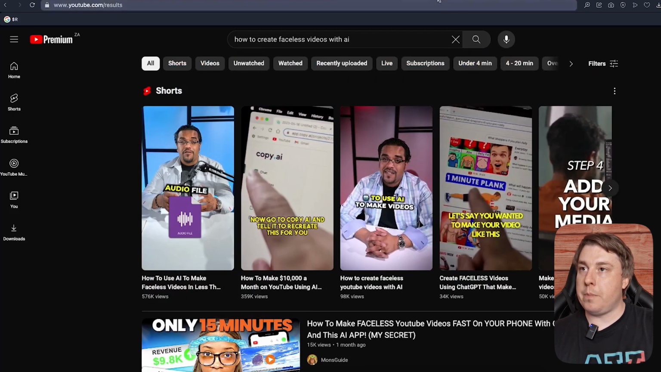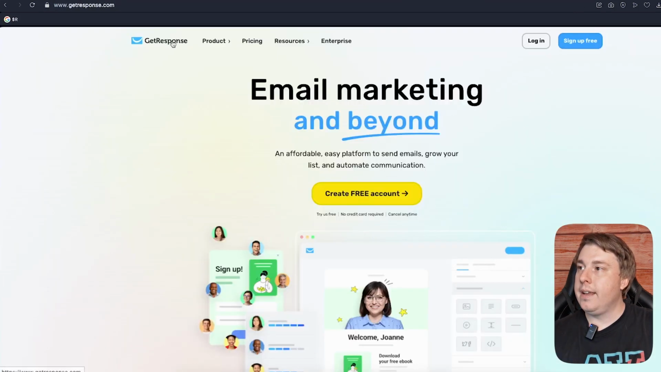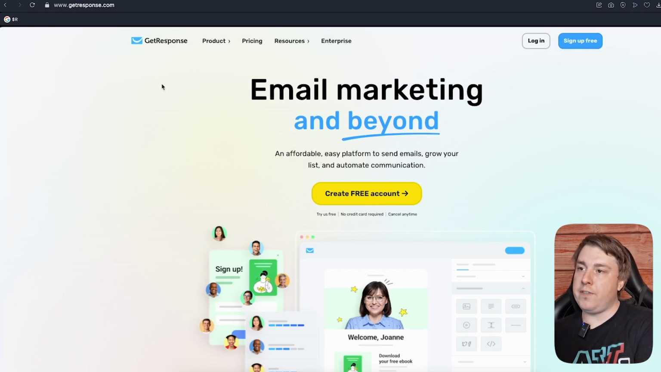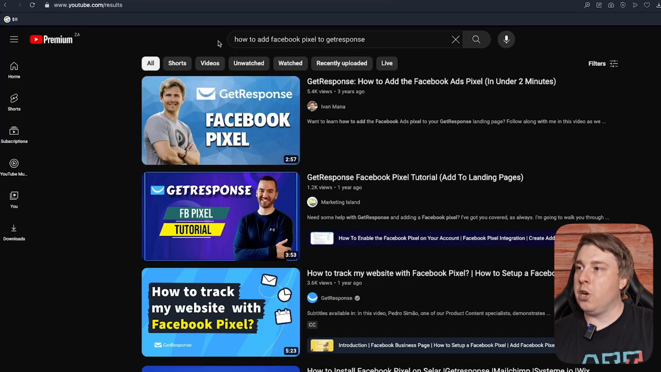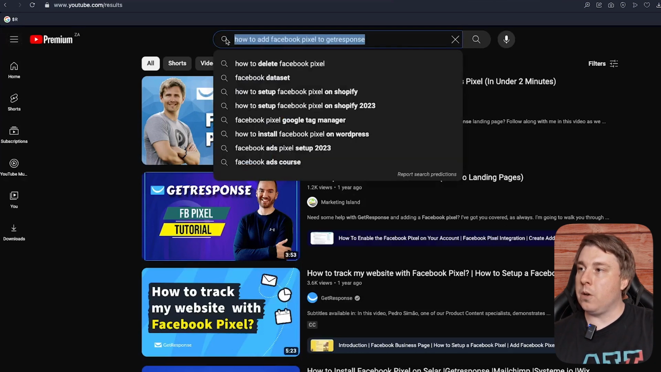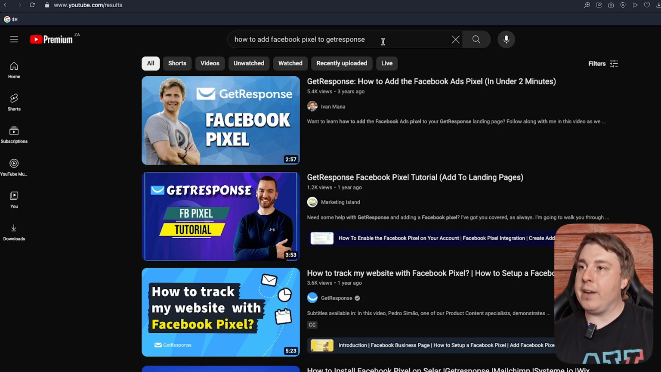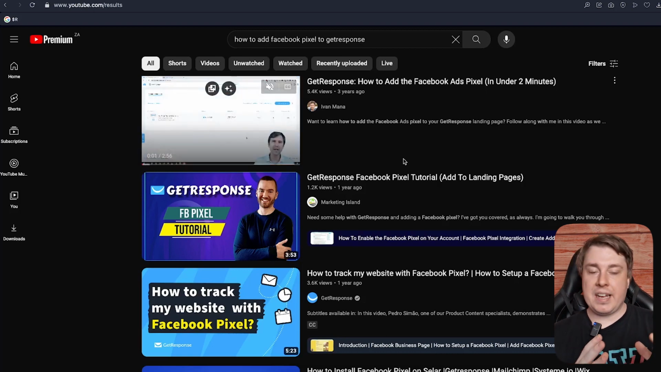So here's another example. This is an email marketing software called GetResponse, which allows you to collect email addresses and store these email addresses in the actual GetResponse software. And this is an email marketing CRM. So a keyword that you don't want to go after, once again, is "how to add Facebook pixel to GetResponse." This keyword right here is not going to drive sales because it's not a buyer intent keyword. People already have GetResponse if they're typing this in, and they are just trying to learn how to add the Facebook pixel.